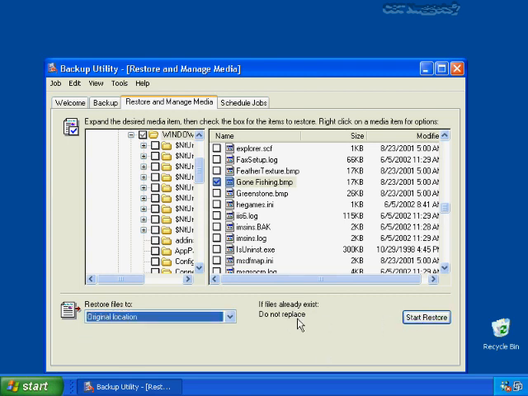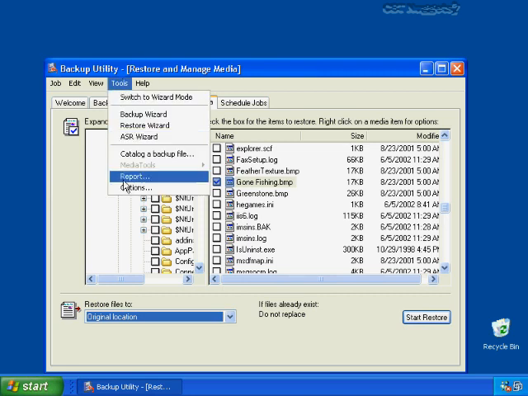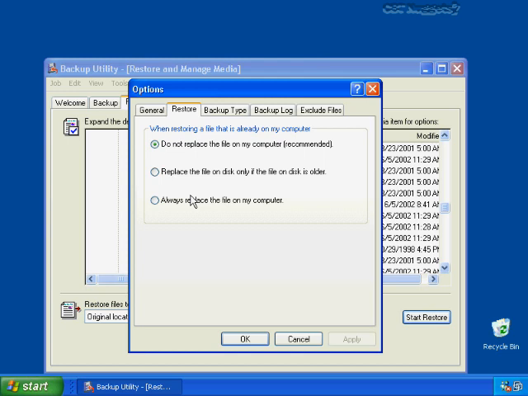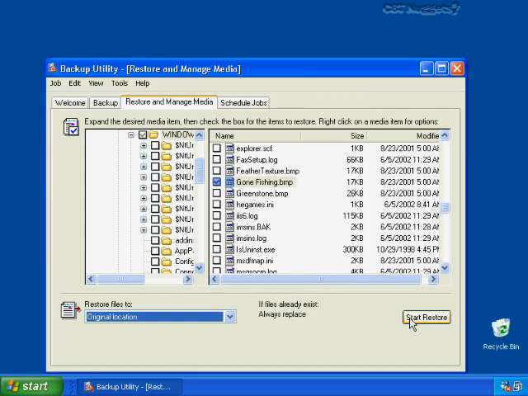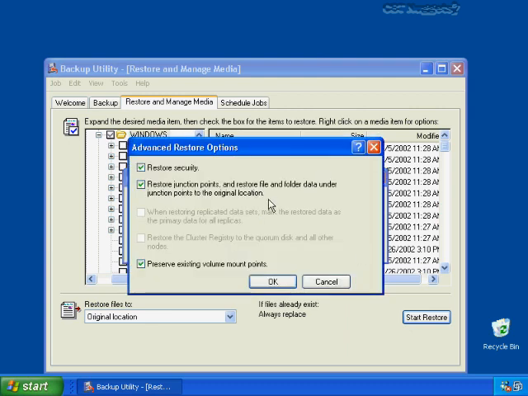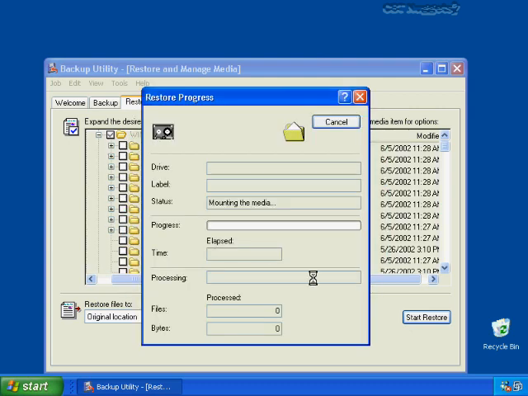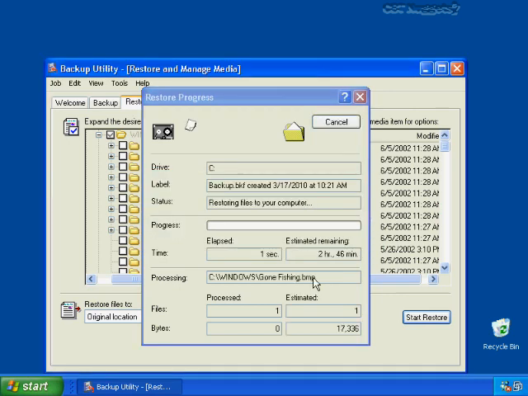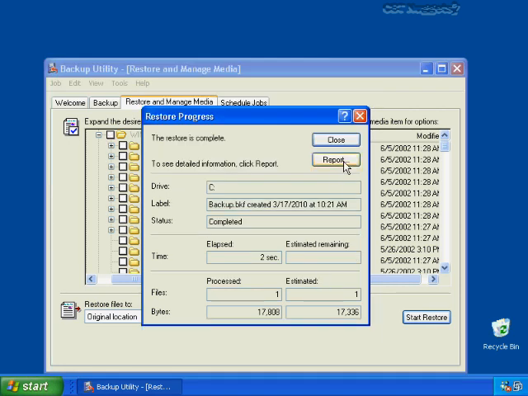Here it says if files already exist, do not replace, but maybe it's a bad version of the file, and if that's the case, then I might want to go to Options, and on Restore, I might choose to replace the file only when the file on disk is older, or always replace the file on my computer. And then I could start the restore, and I could click OK. And I have additional options if I want to choose Advanced. Okay, but I can just choose OK here, and then it just mounts the media, and it will restore that one bitmap file. And there it is. Okay, so now it restores it.